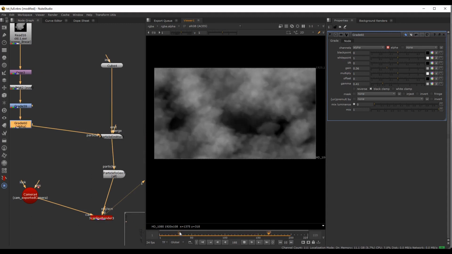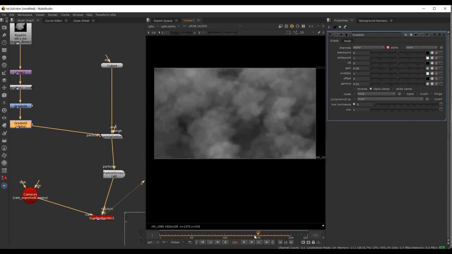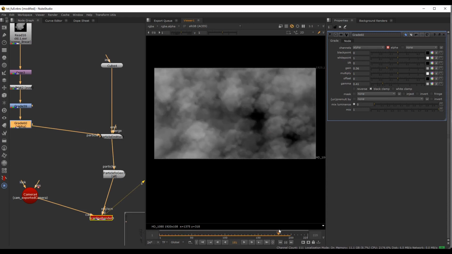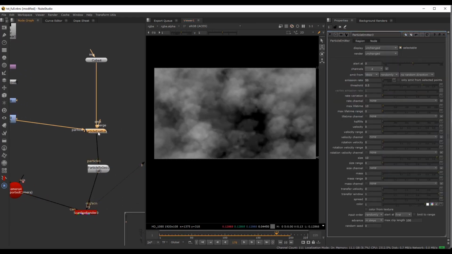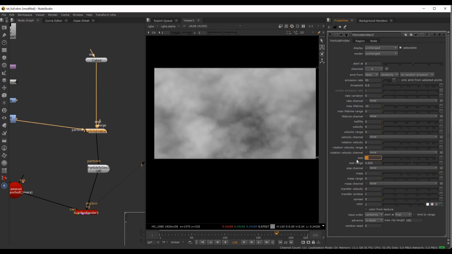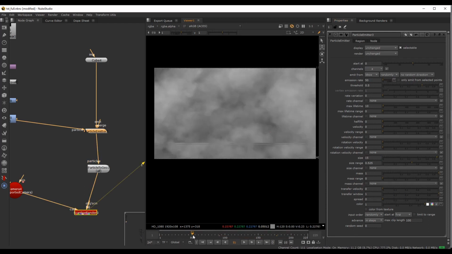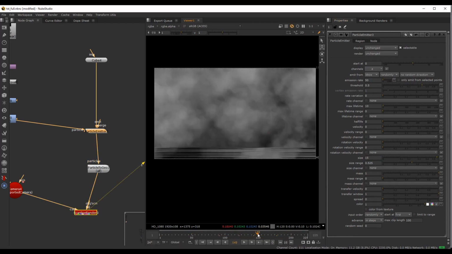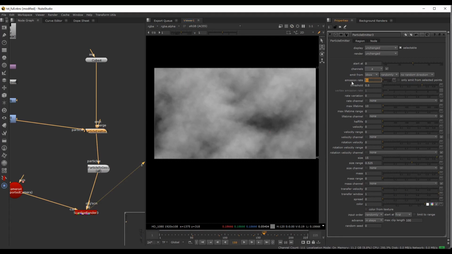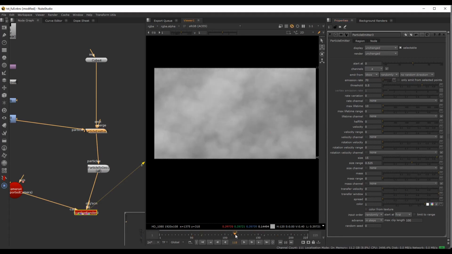Maybe we need to add a little bit more particles, and maybe we can also just increase the scale overall. So let's go to particle emitter, and let's also increase the size range. So let's maybe make these have a little bit more variation in their size, and just increase their size maybe to 15. And let's take a look. Alright, and maybe just increase the emission rate to 70. So just add a little bit more particles.